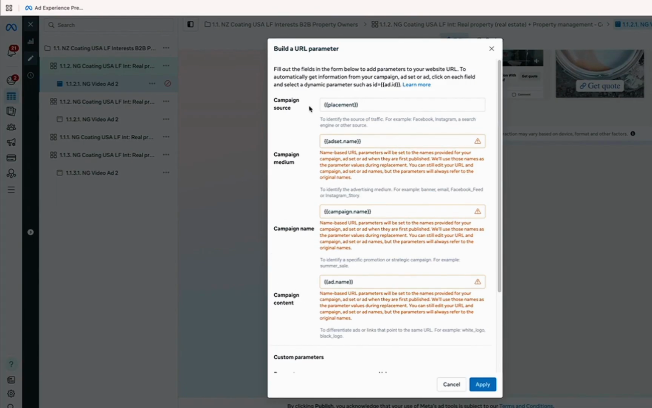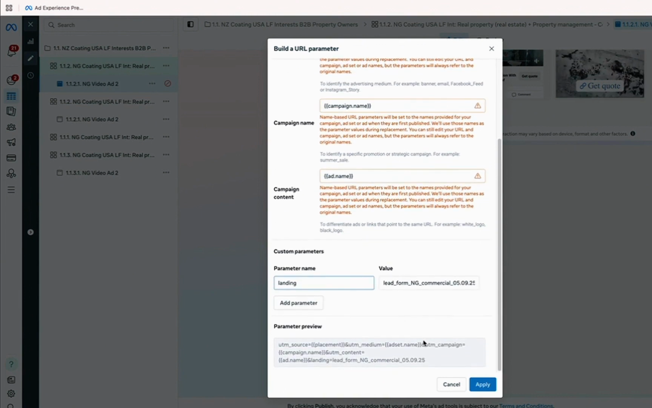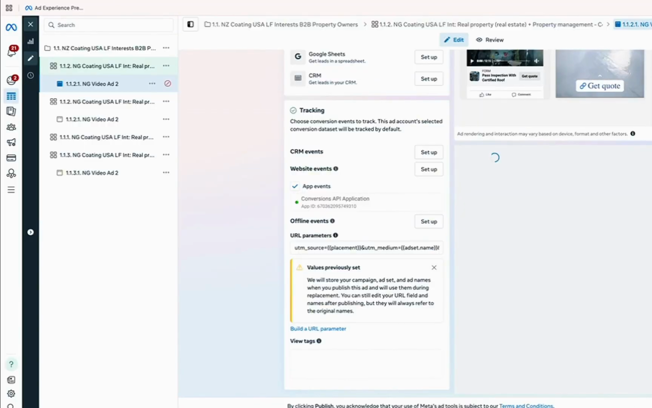Here you specify URL parameters that will be further used in analytics so that you can understand which lead came from which campaign, ad group, ad, or landing page. This is what your link will look like. You can copy it, or I can send you this setting in the comments. After that, click Publish, and your ad will be submitted for moderation.